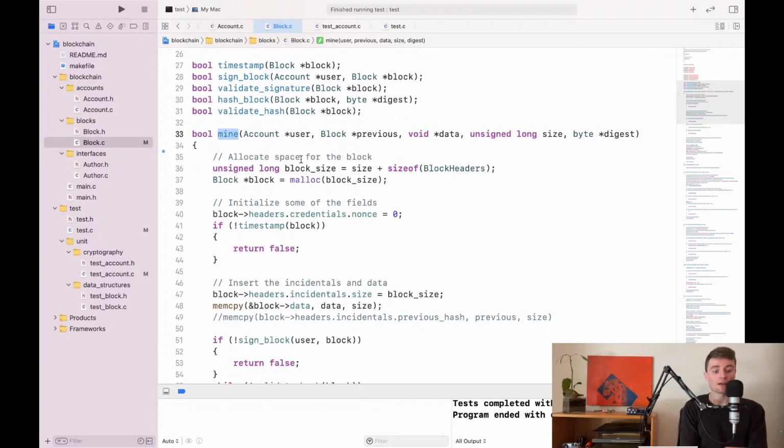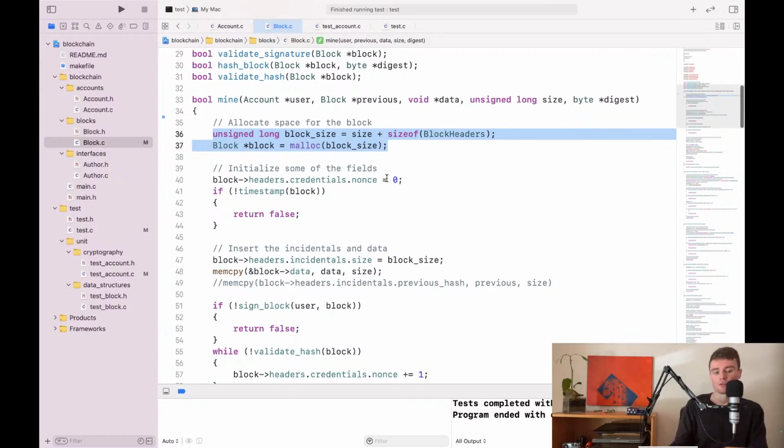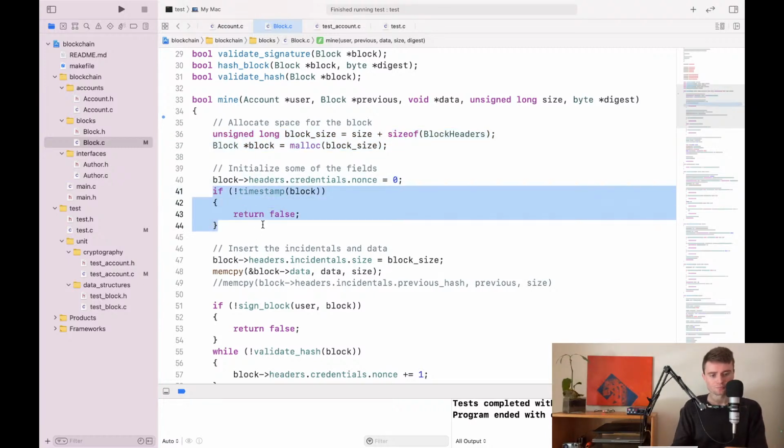So we are going to allocate space for the block. We have passed in the data that we want to put on the blockchain and the size of the data. Remember that this can be whatever size we want. We can make this thing petabytes if we want to. It doesn't matter. We are going to allocate however much space we want for this block, and then set a few of the credentials. The nonce needs to start off at 0, and then we're going to put a timestamp on the block. We'll go into some particulars about that a little bit later.